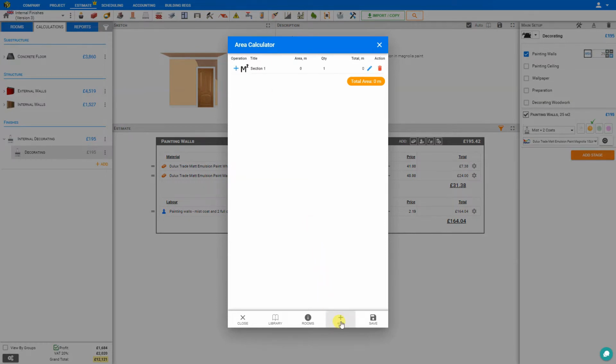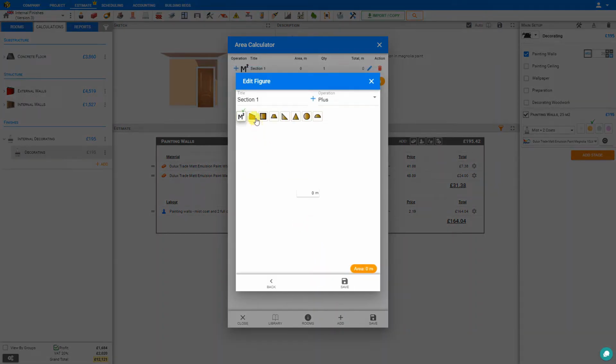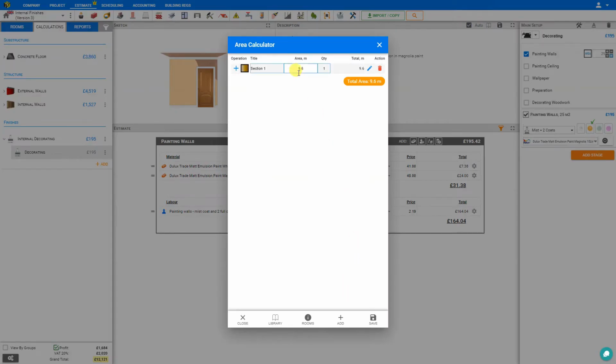Below, we can add a section of wall to help us calculate the area. Here we can choose the wall shape, whether that's a trapezoid, a square, or other shapes. Most likely, the wall will be a square. Here we can input the height, say that's 2.4 meters, and a width, let's say 4 meters long, and save. And that automatically calculates the area of this section of wall and adds it to our calculator, 9.6 meters. Now, if we have a square room with 4 walls, we can increase the quantity to 4 walls. And Price-A-Job automatically calculates the area of these 4 walls to be 38.4 meters.